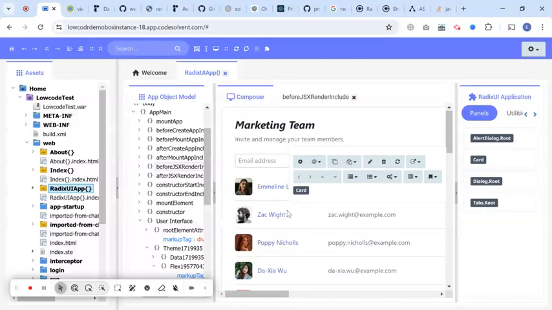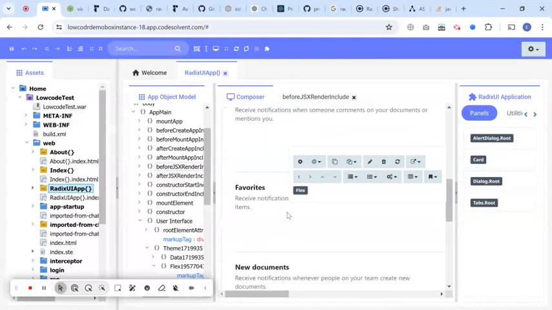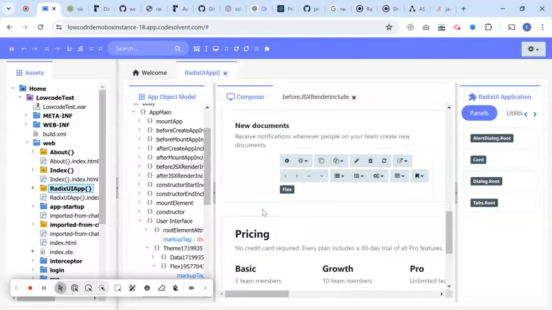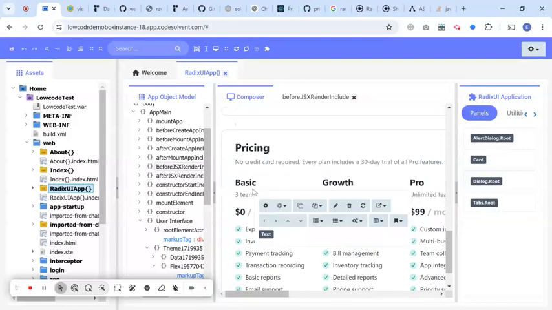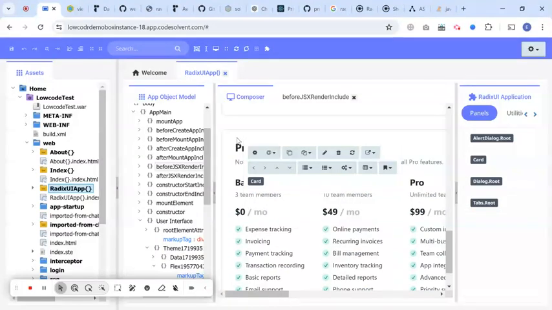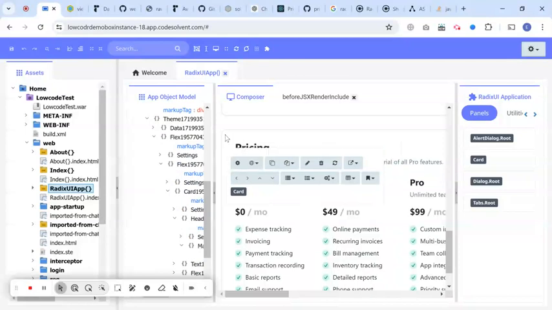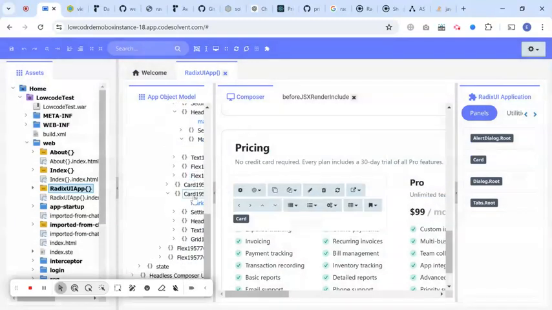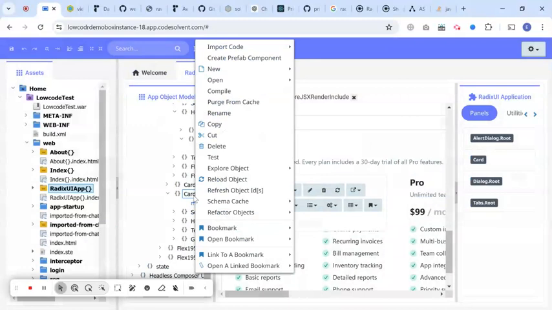You can drag and drop things, and you can even save some of these as building blocks, right? So if we took this marketing component here, we can save it as a building block. If I can find which one it is, which specific node, probably card. Yeah, I think it's this card. I can just right click on this and save it as a prefab.